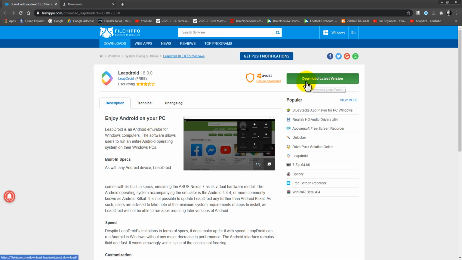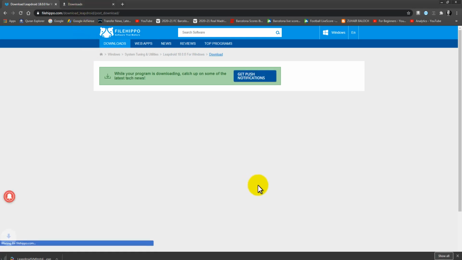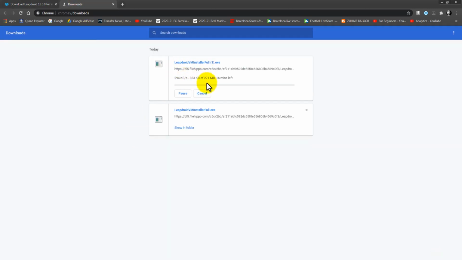So just click on this green button, download latest version, just click on it and it will begin. Click on show all. As you guys can see, it's at 271 MB. So I'm gonna pause it because I already downloaded this. Okay, it will take 10 minutes, it depends on your internet speed.